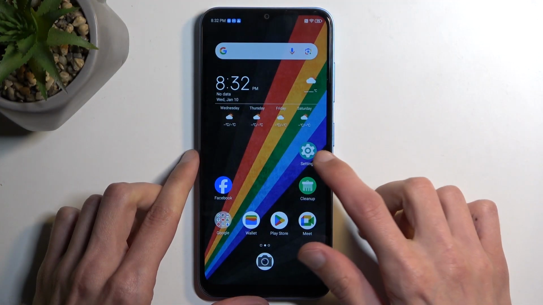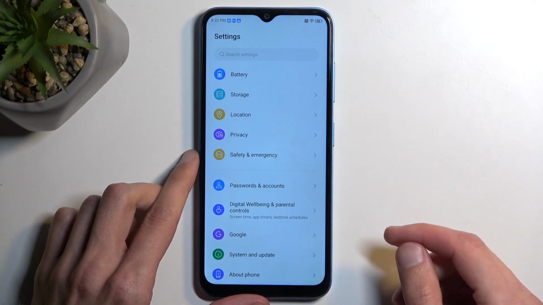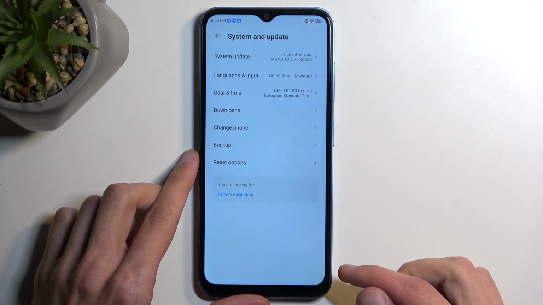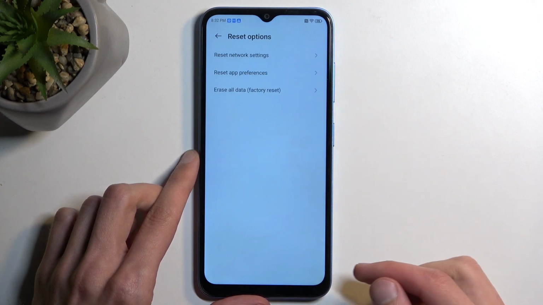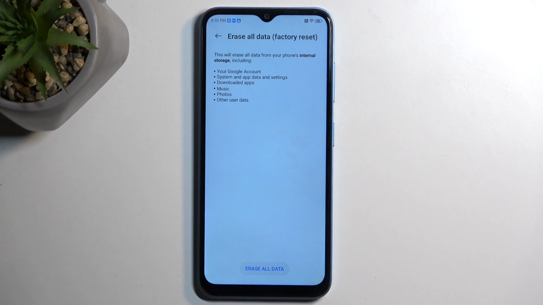So, to get started, you want to open up your settings, scroll all the way down to System and Update, and then select Reset Options, Erase All Data, Factory Reset, which will present you with a list of data that will be removed by this process.